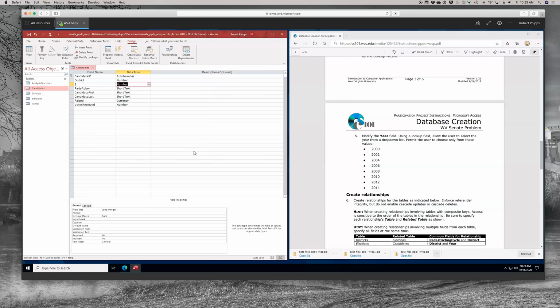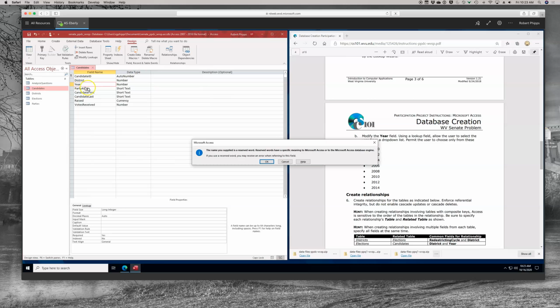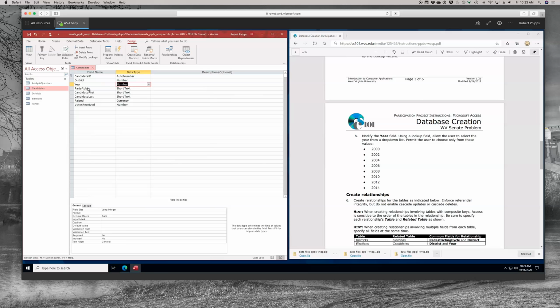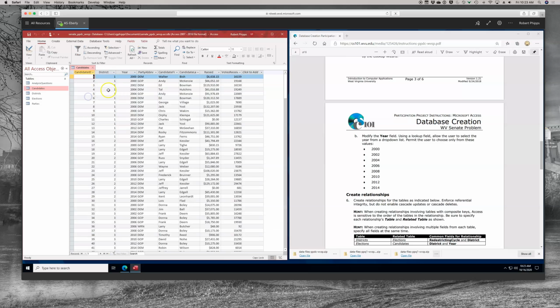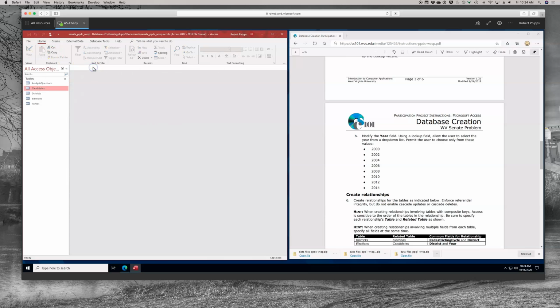And now, whoops, I inadvertently tried to rename that year. We've got it back the way it's supposed to be. You always have to look around and make sure you haven't made a mistake. Access will jump you. Now, if I save this and I go back to my datasheet view, you can see that I have options to choose from, and we're in good shape there. So let's close that up.